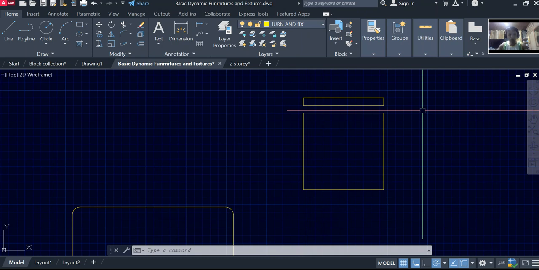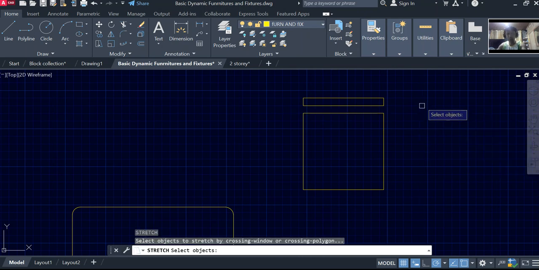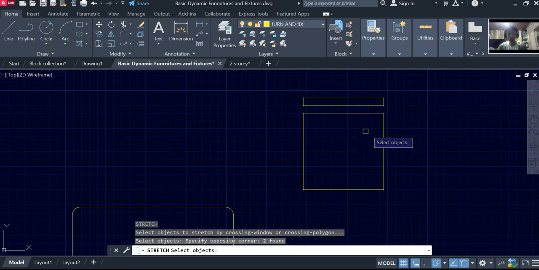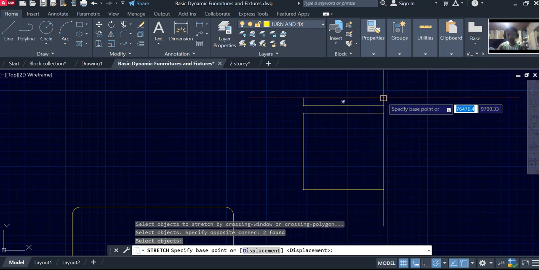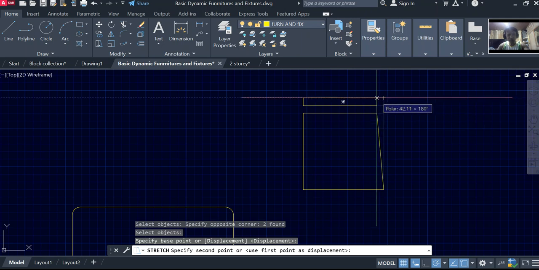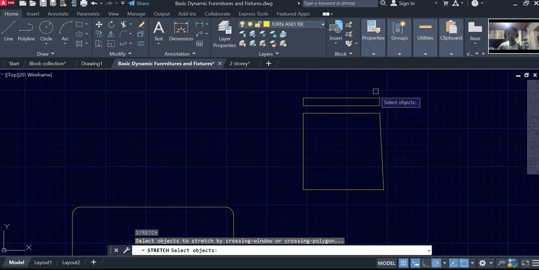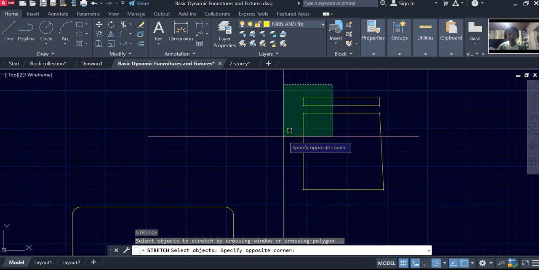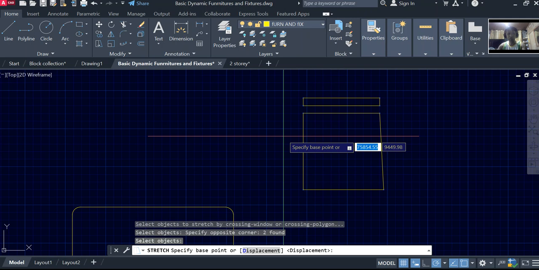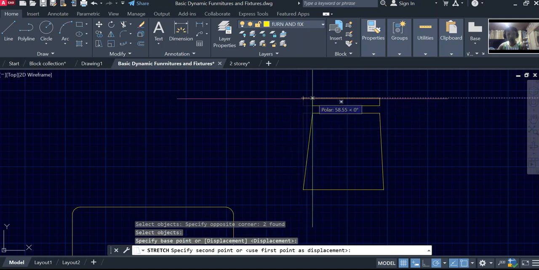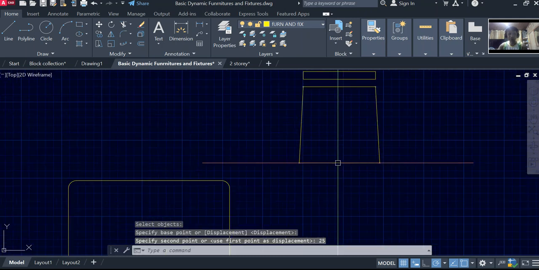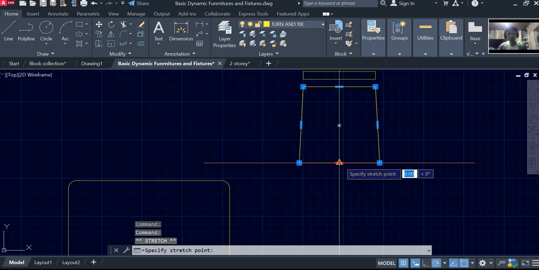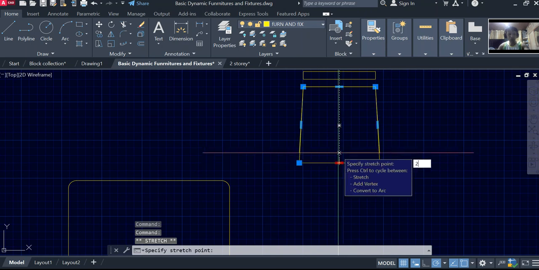Now type S for stretch, then enter, and then select this corner, then enter, and click this corner, and then stretch this into 25. Do it also with this side, with this corner, S, enter, then select this portion, then enter, and then select again this corner, then slide this into 25, then enter, and then click also this portion, then stretch it into 25, then enter.